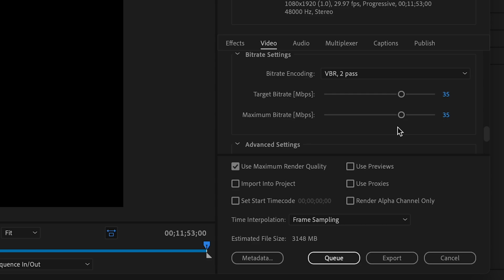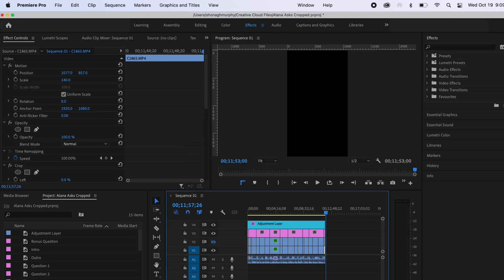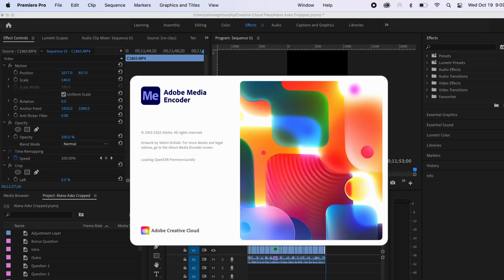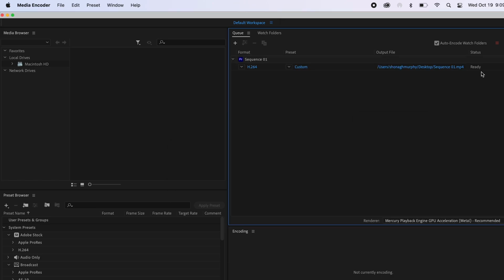And then that's all you need to do, except this button. Use maximum render quality, always make sure that box is ticked, and then from there you can just queue that and export it. That will open up Adobe Media Encoder. You can export your project from here by clicking the play button.